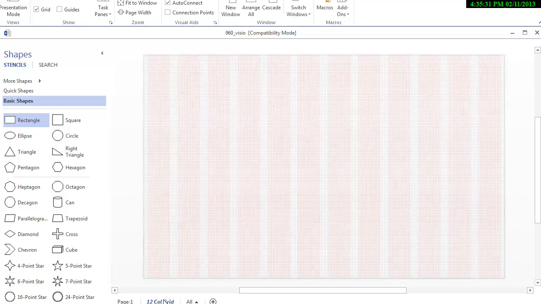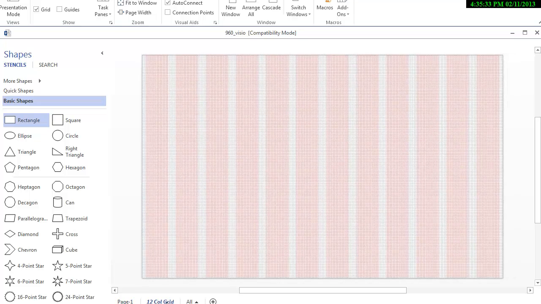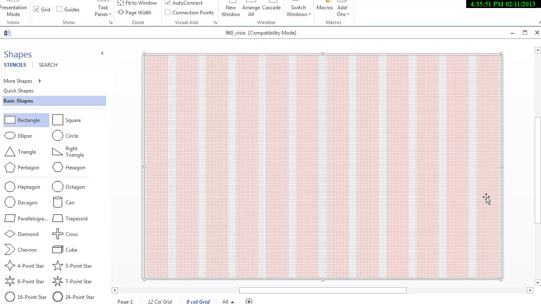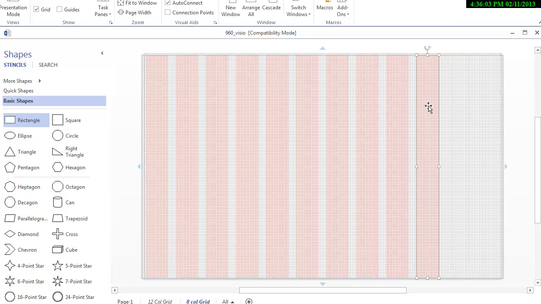So what I'm going to do is take this 12 column grid, right click, and duplicate it, and I'm going to call that 8 column grid. What that allows me to do is delete some of the different elements on here. So I'm going to delete 4 of those to make it an 8 column grid.